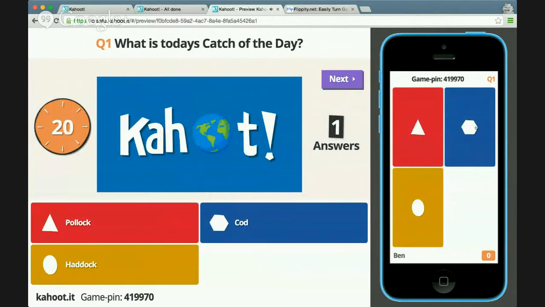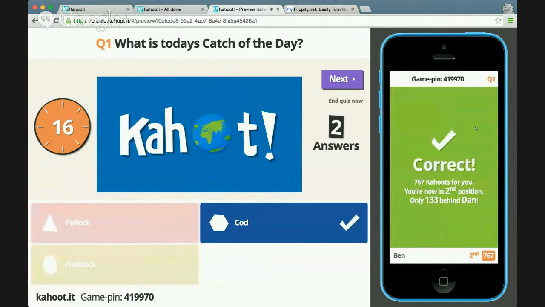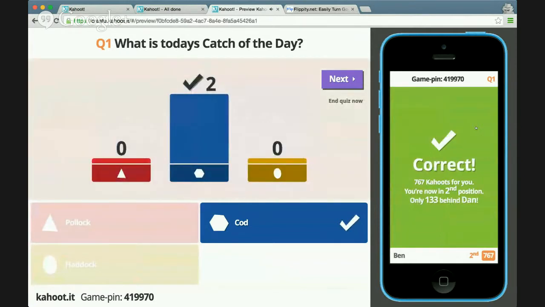So we're going to go with cod, because I'm pretty sure that we know what the catch of the day is today, which is cod. Correct. It gave us 30 seconds to answer the question. The quicker you answer, the more points you get. So I'm currently in second position here. Dan's in first. It's a bit confusing because I'm actually Dan, but we'll go with that.